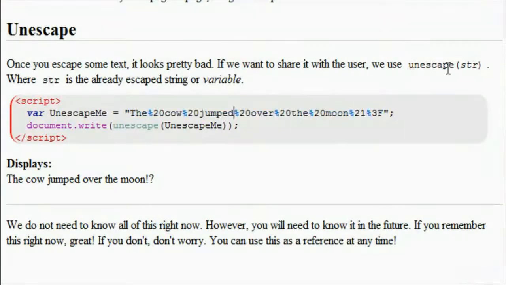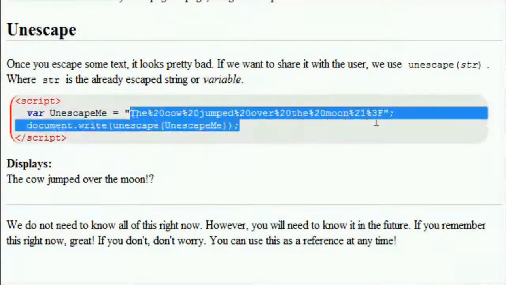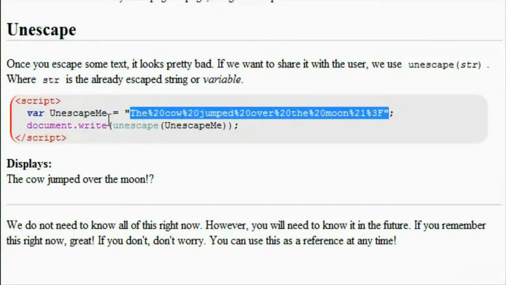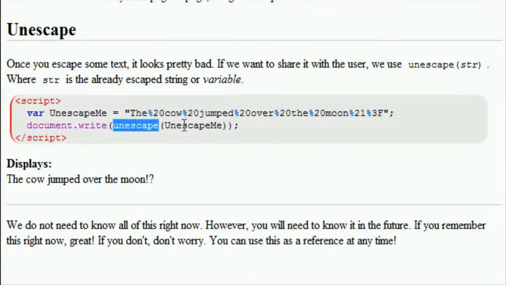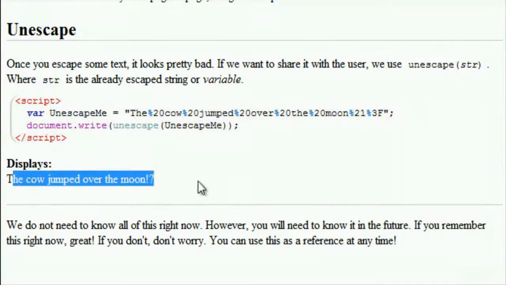So to unescape, we actually use that function. It's just called unescape. Same thing, it accepts one parameter, and I just wrote str for string, or it could be your variable. In either case, it should be escaped already. And in our example here, we have variable unescape me, and then our string has already been escaped. If we wrote document.write unescape, and then our variable, it will display the cow jumped over the moon perfectly.